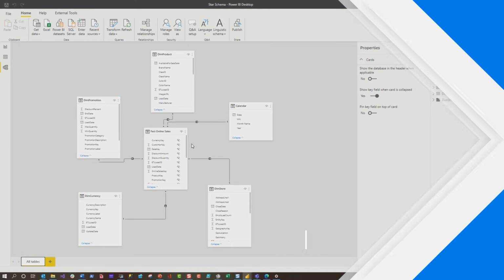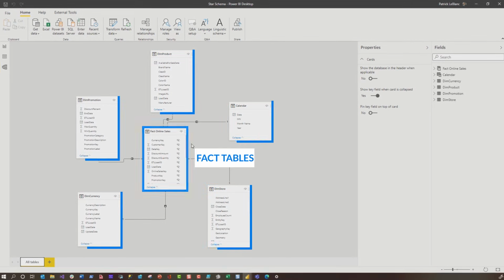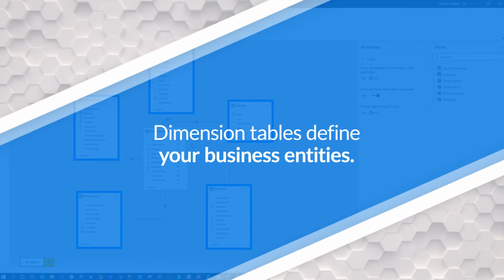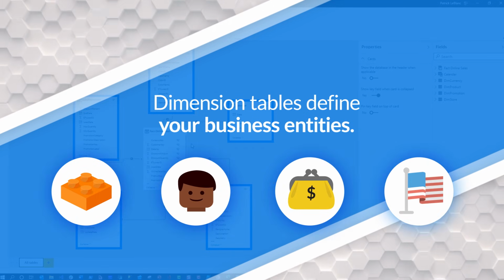There's also another book called Star Schema. They're great if you want to really dig into this. Within your data warehouse, there are two types of tables classified as a dimension and a fact. The dimension is a table that usually defines your business entities like product, employee, customer, and geography.